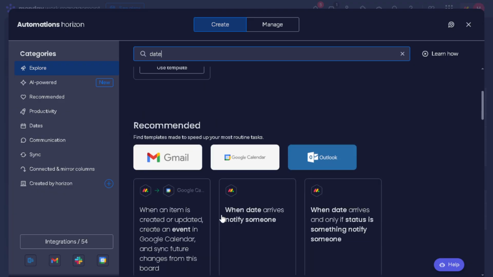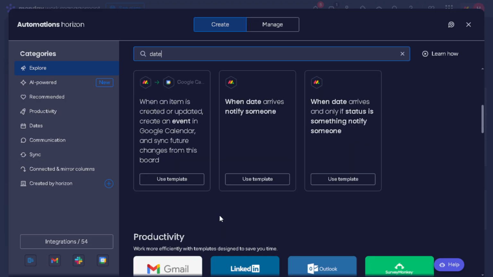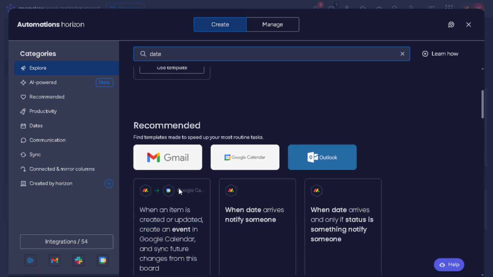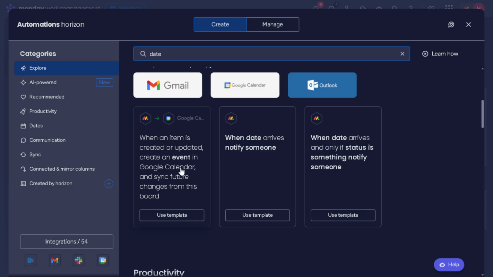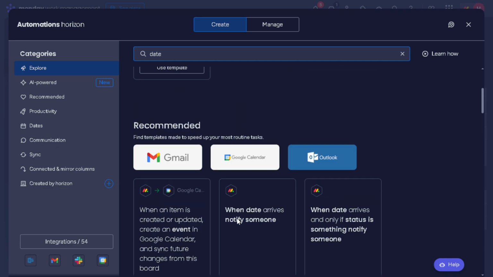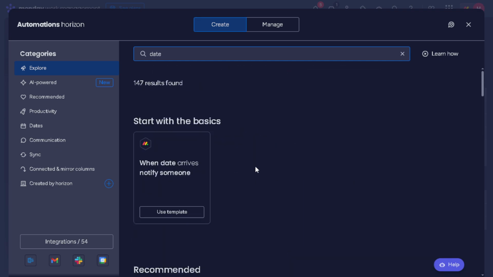Here's where you select an automation template that fits your specific needs. For example, you could choose a template like When Date Arrives, Notify Someone if you have general deadlines to manage. Alternatively, if you want a more specific alert, you might select When Date Arrives and Status is Something, Notify Someone. This is particularly useful if you only want to alert a team member about tasks that aren't marked as finished, such as when the status isn't set to Done.